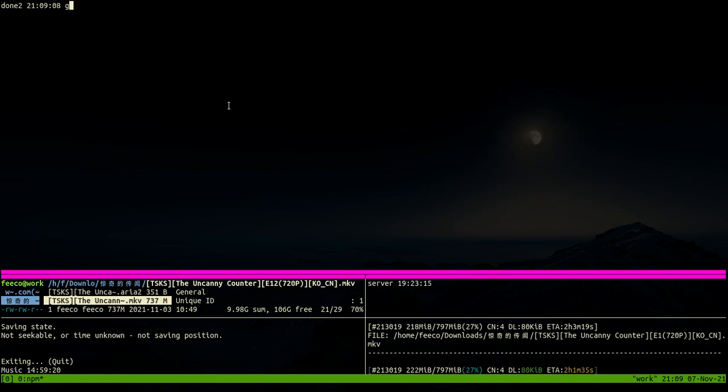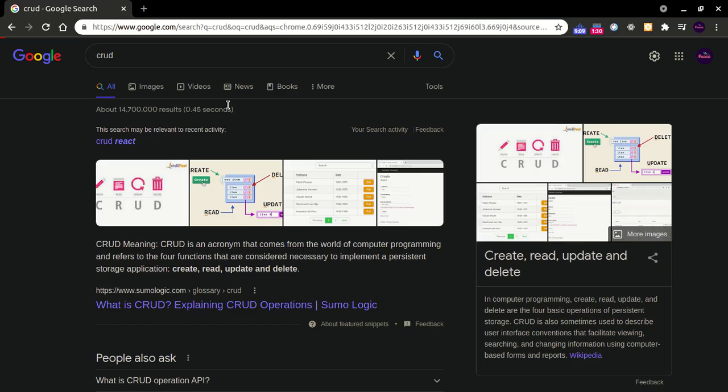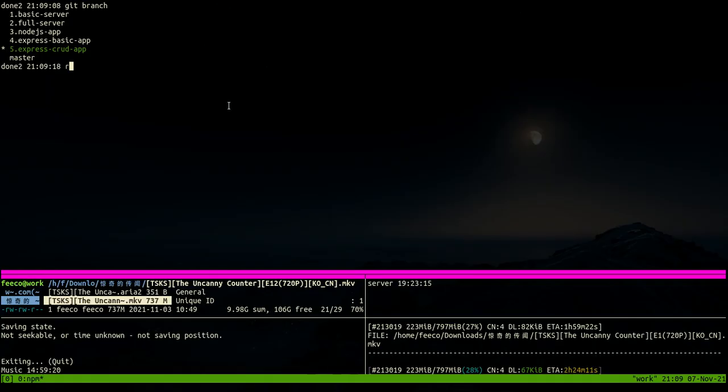Okay, today I'm gonna talk about Express CRUD application. So what is CRUD? Create, read, update, and delete.